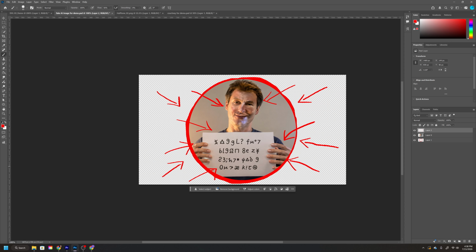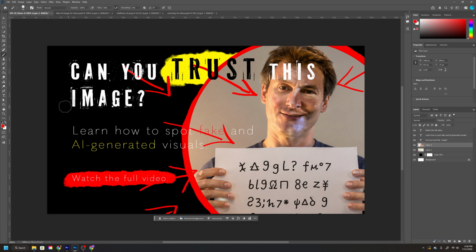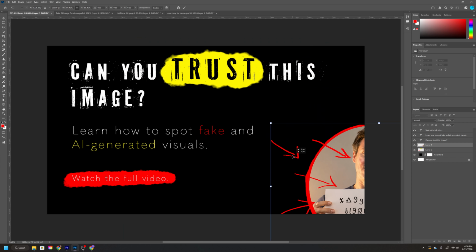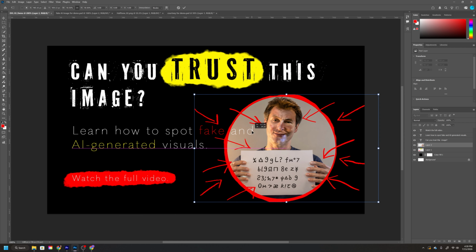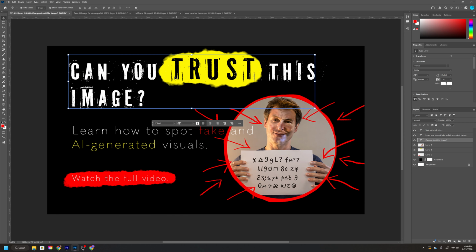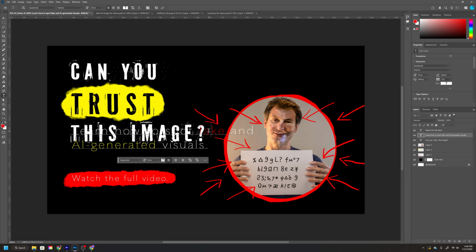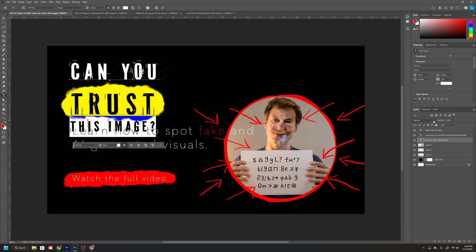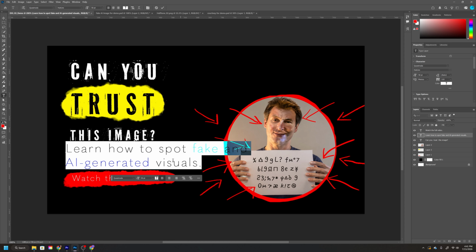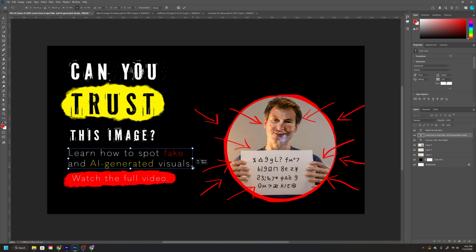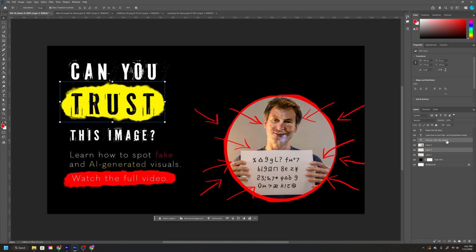Now imagery and layout. The image should support the topic. So instead of using a random tech background, I'll use a distorted portrait to suggest manipulation. The image should make the message stronger, not distract from it.